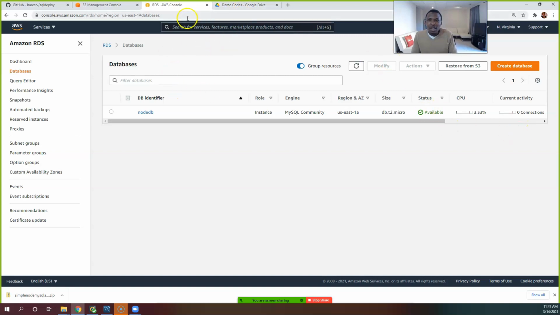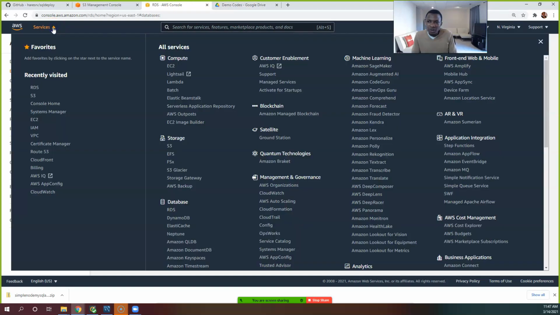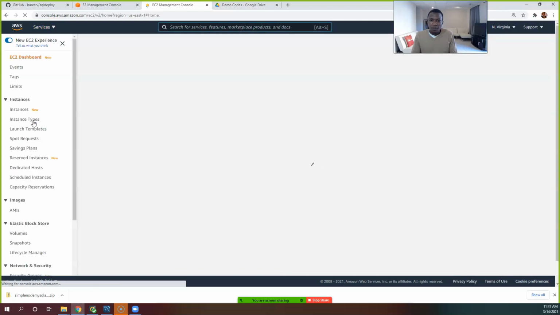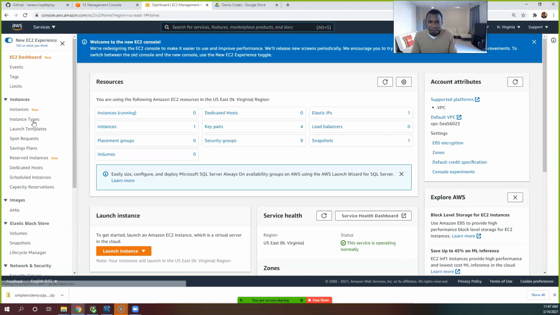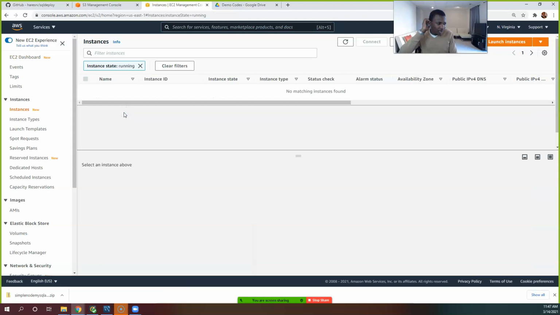So now I think I'm done with the RDS console. I'm going to use it to go to EC2 now. So I'm going to click on EC2. Now running instances, click on instances running.